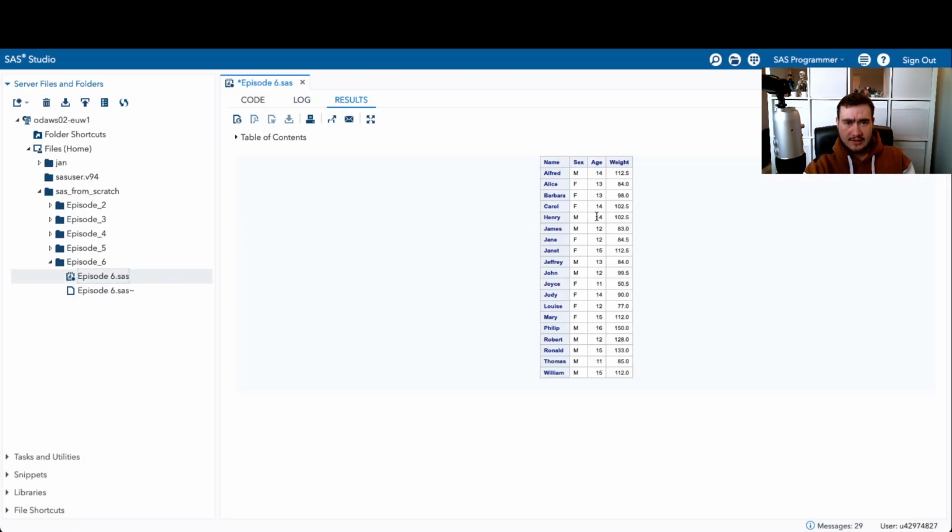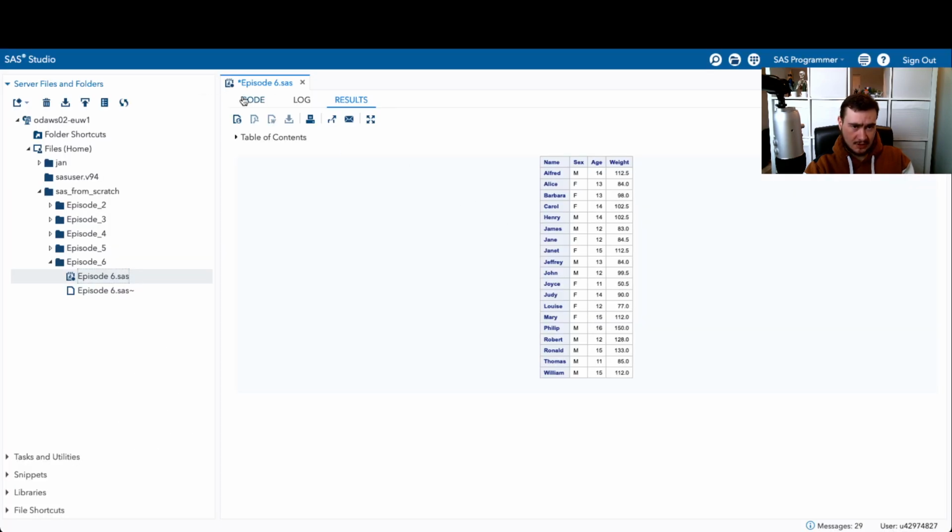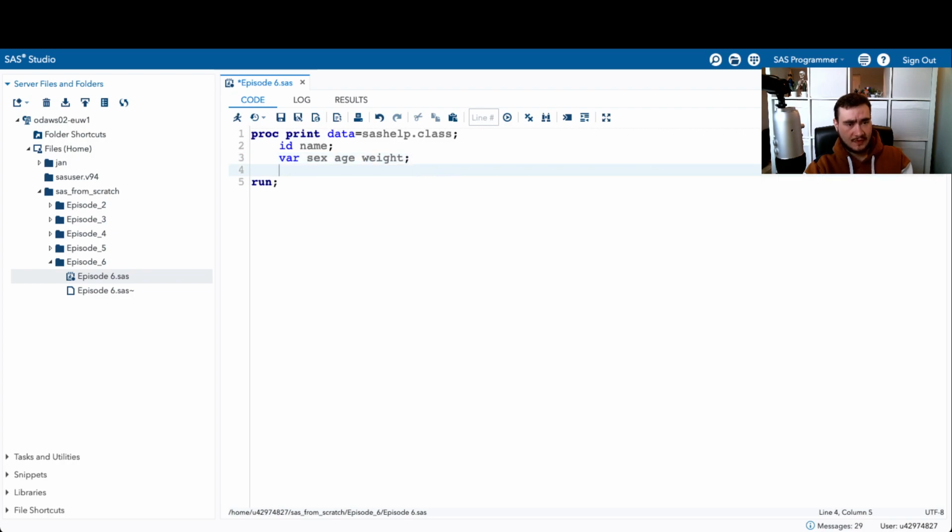Cool, we've done that. Now, excuse me while I go look at the questions again. Filter for ages 14 and up, and then get their weight separately. So let's do that. We are now filtering where age is greater than or equal to 14. As always, remember you can also use this keyword for greater than or equals if you prefer. We want to do it by sex, and we're going to sum weight.